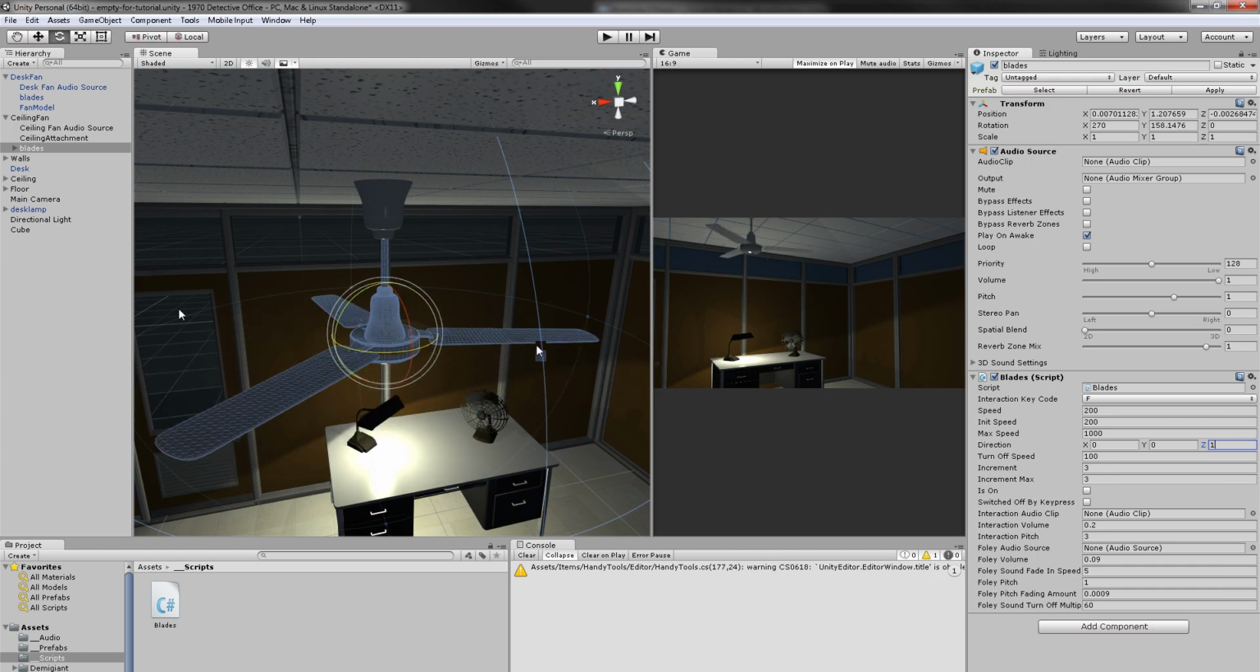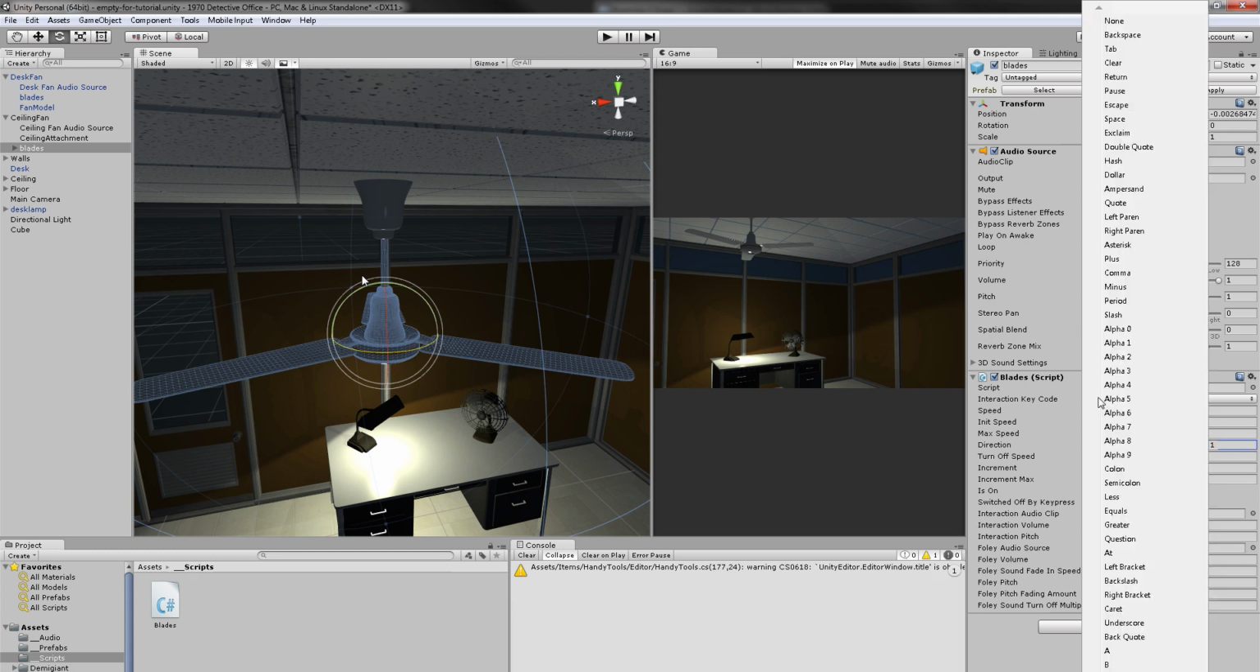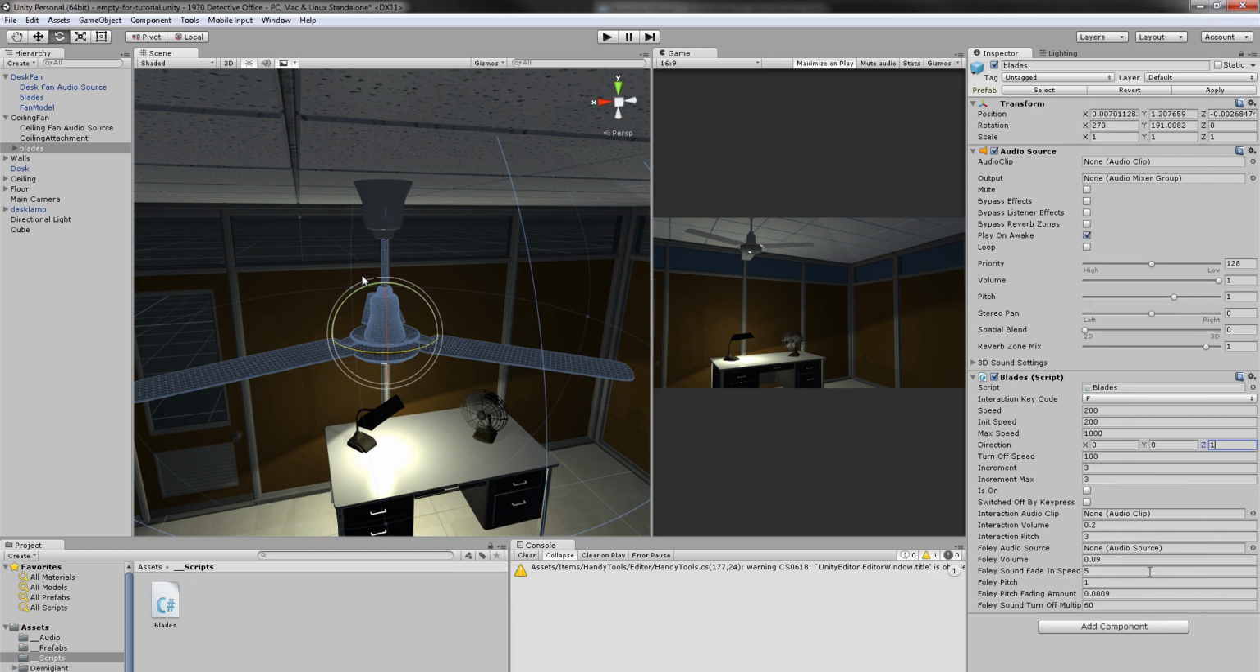So on the blades you put it at Z 1, and on the desk fan you'll put it at -1 on the X-axis. Just play around with it, and the good thing is you can put it on play and see how it goes in your case. One other thing, for the blades on the ceiling fan, we're going to change this to C, and that's the nice thing about the public key code.